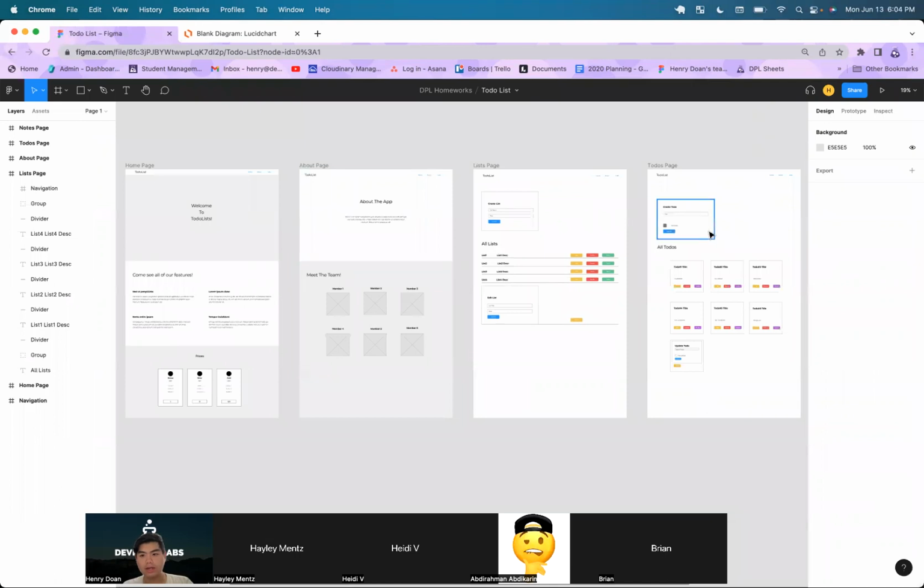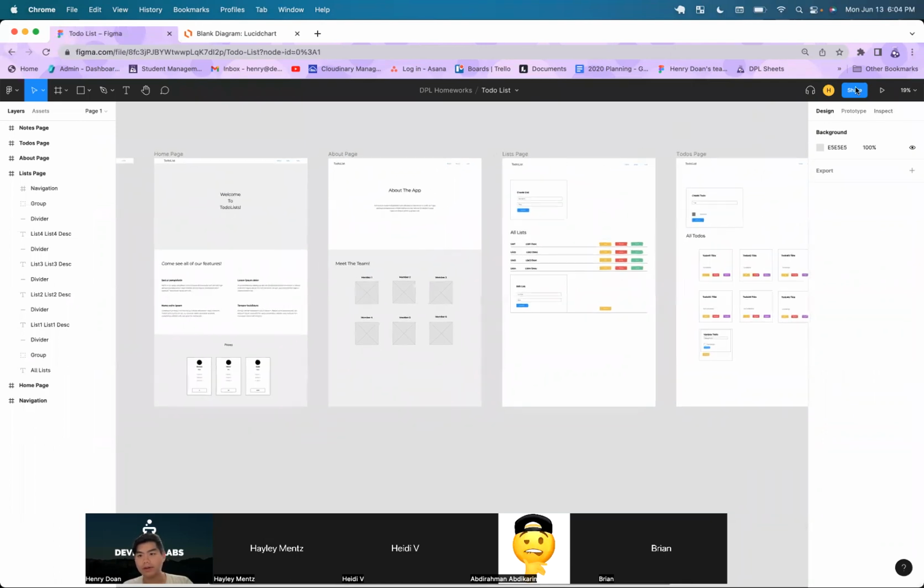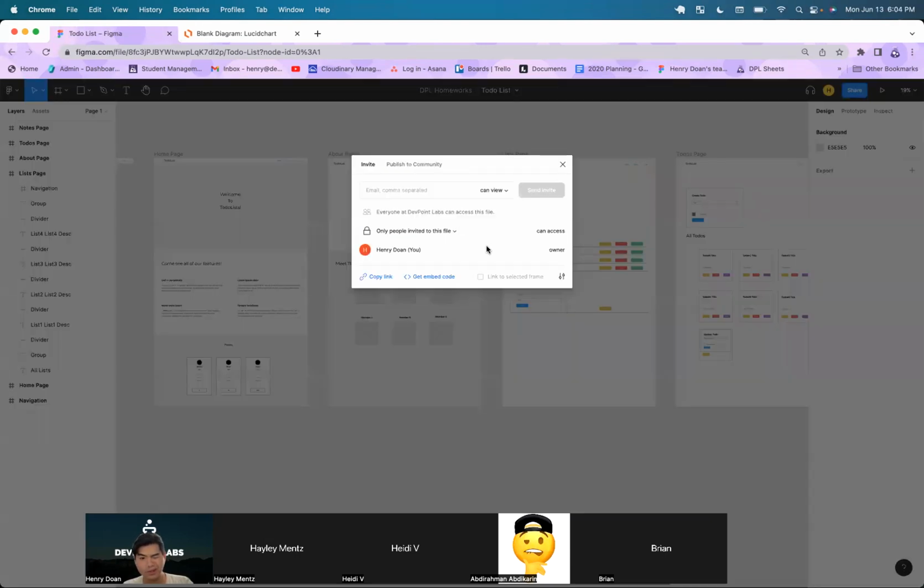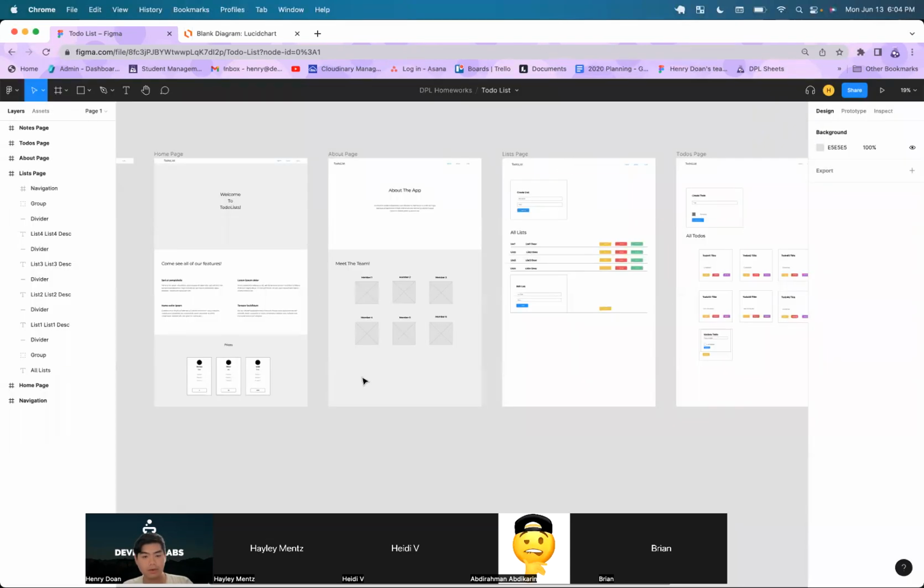Okay, let's go ahead and talk about the wireframes. Let me go ahead and share this to you all. Let me do copy link. Only people invited or anyone with link can view. There we go. So that way you can view this. So I'll go ahead and Slack this out. This is going to be the project we'll be working on today and throughout the whole week.